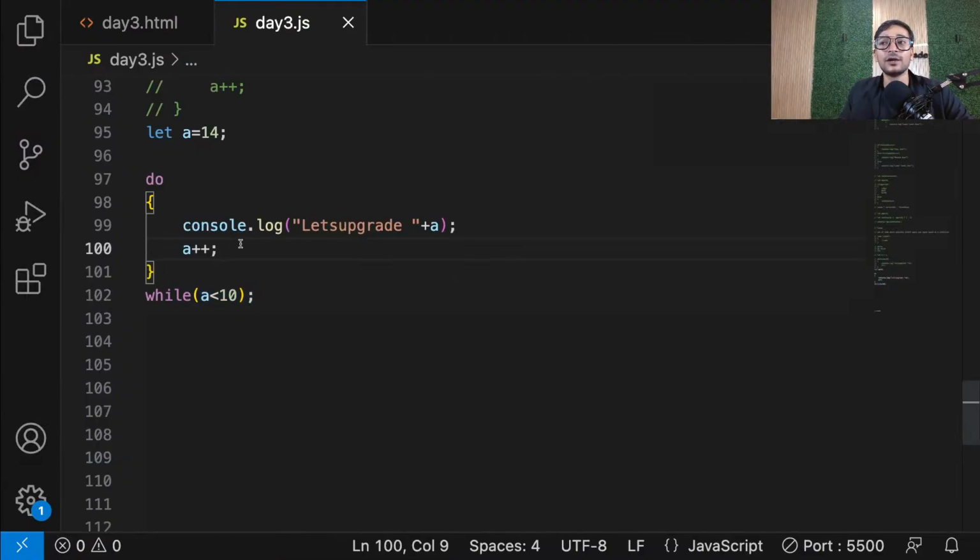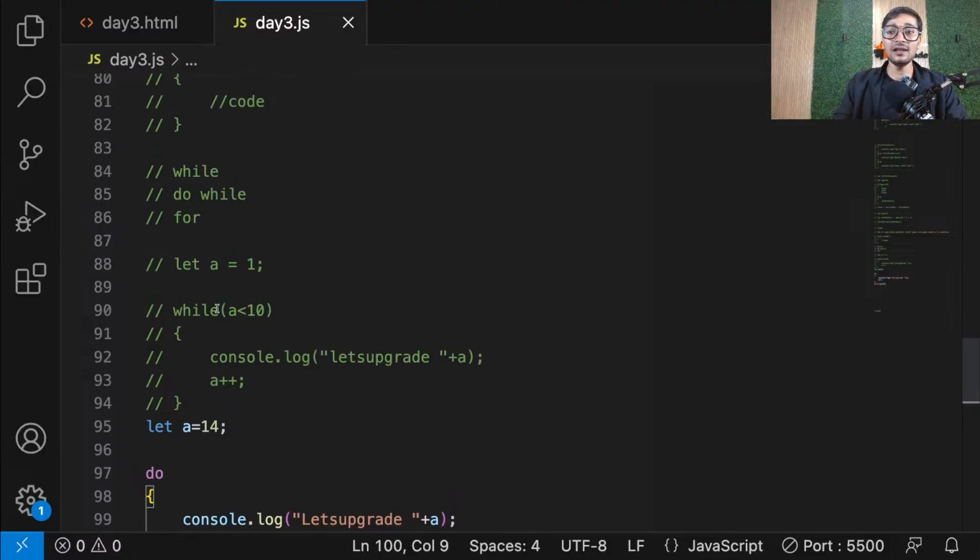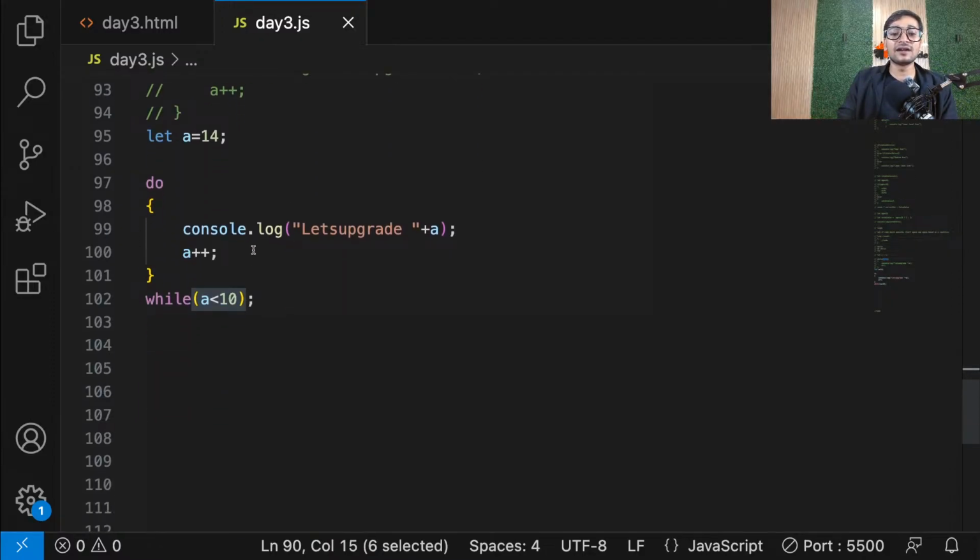I hope that you're understanding this. So only for the first time, even if the condition is wrong, it will still execute once. But it will not happen in while, because while first checks the condition. If it is wrong for the first time, it does nothing. But do while never checks the condition first. That's why even if it is wrong, it will execute at least one time.